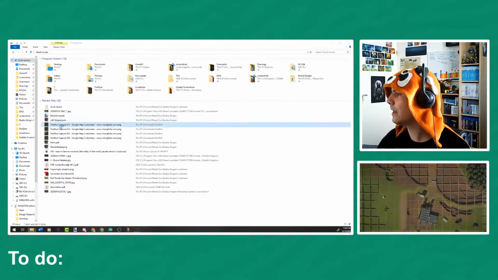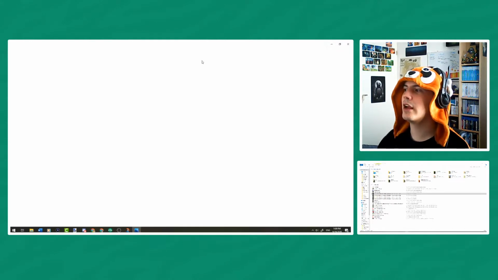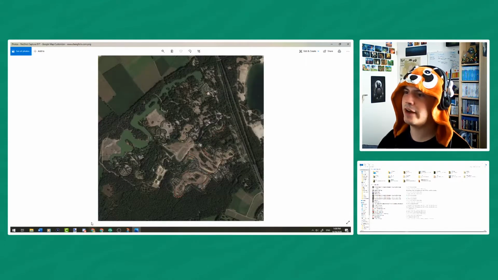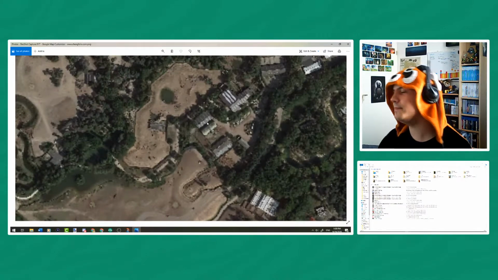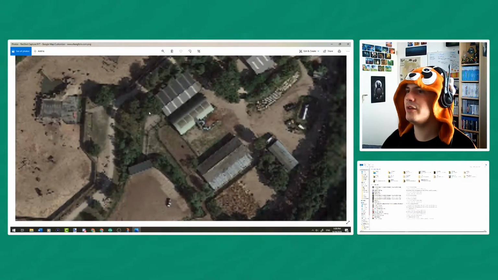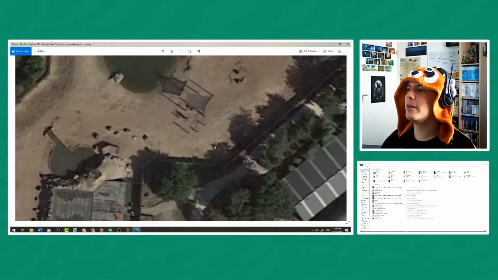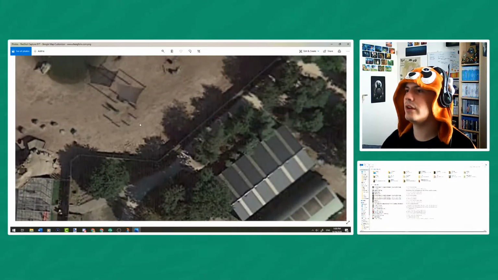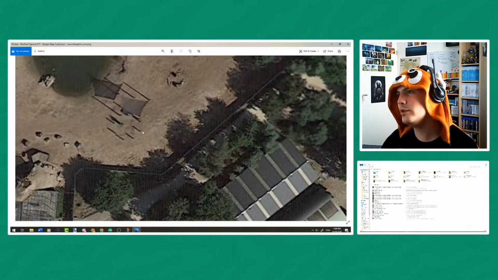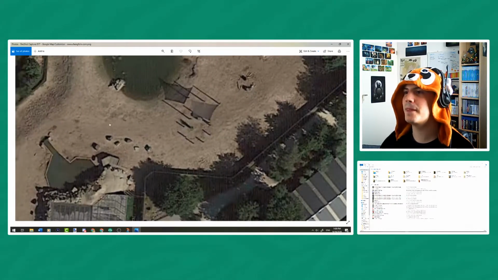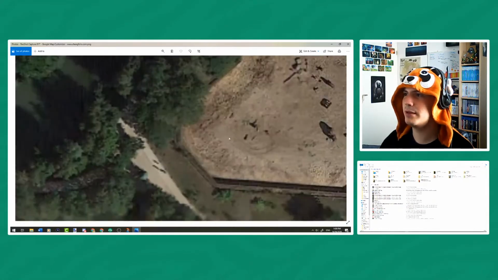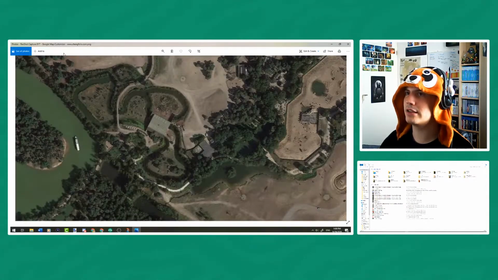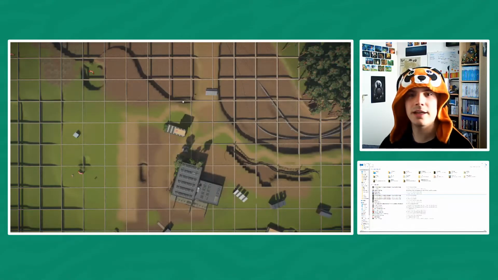Over here I have the capture, and this is a 10,000 by 10,000 pixel screenshot of Google Maps of the Beekse Bergen. And if we zoom in, you can see that it is incredibly detailed. Okay, it's a bit woozy and blurry, but yeah, you can see where all the fences are. You can see individual people. I guess Windows Photo Viewer isn't great at zooming in.